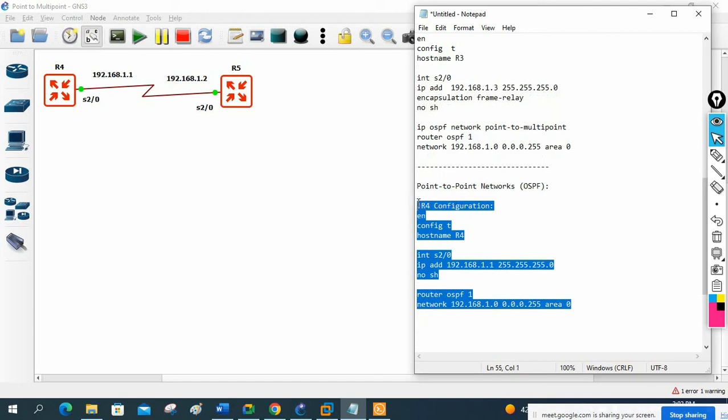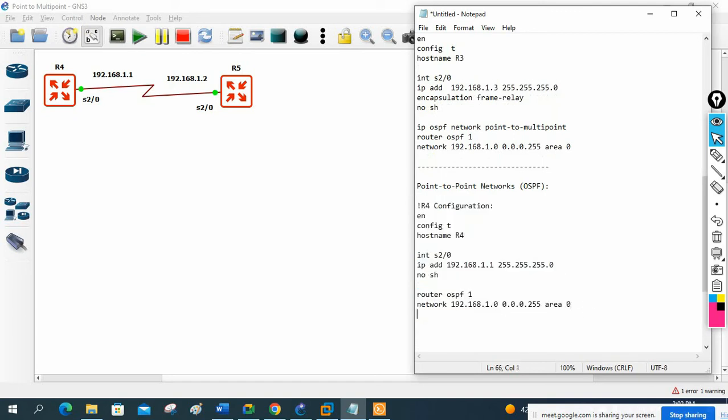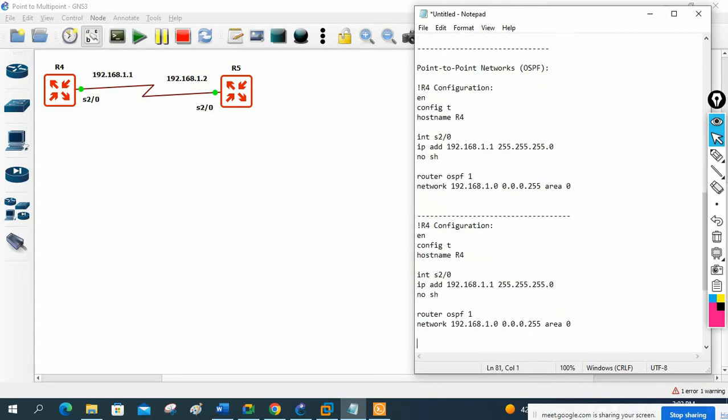Let me copy from here and paste this here, and this router number will be R5, and this is also R5, and this is the 2. Okay, this is 2. Why is it not 2 here? Another thing remains the same, right? Because this is 192.168.1.0, so that remains the same here.